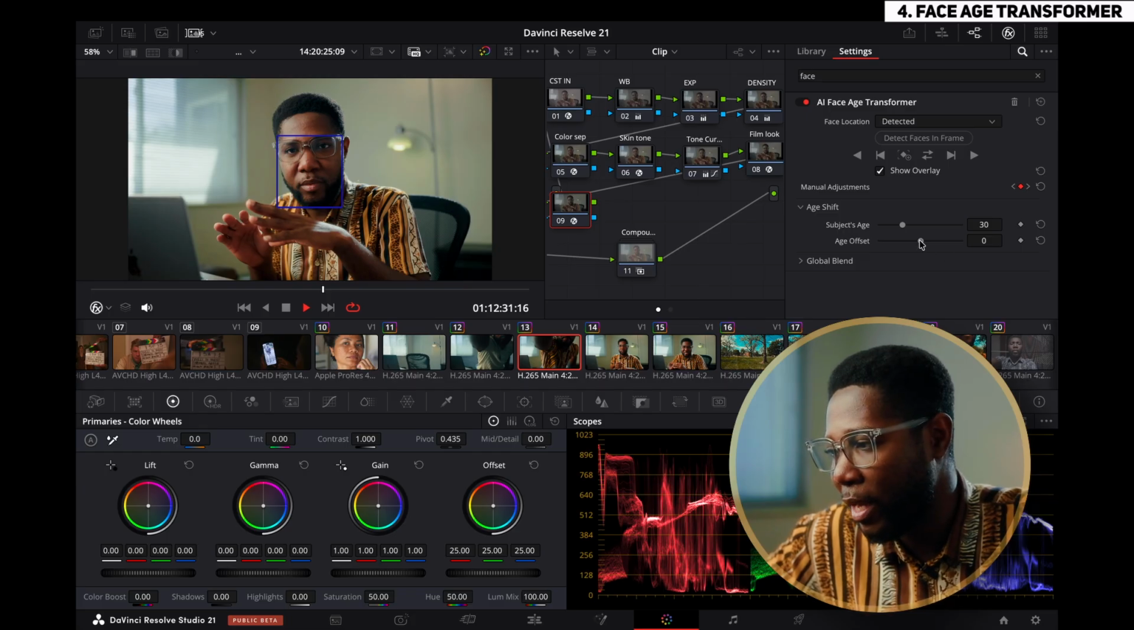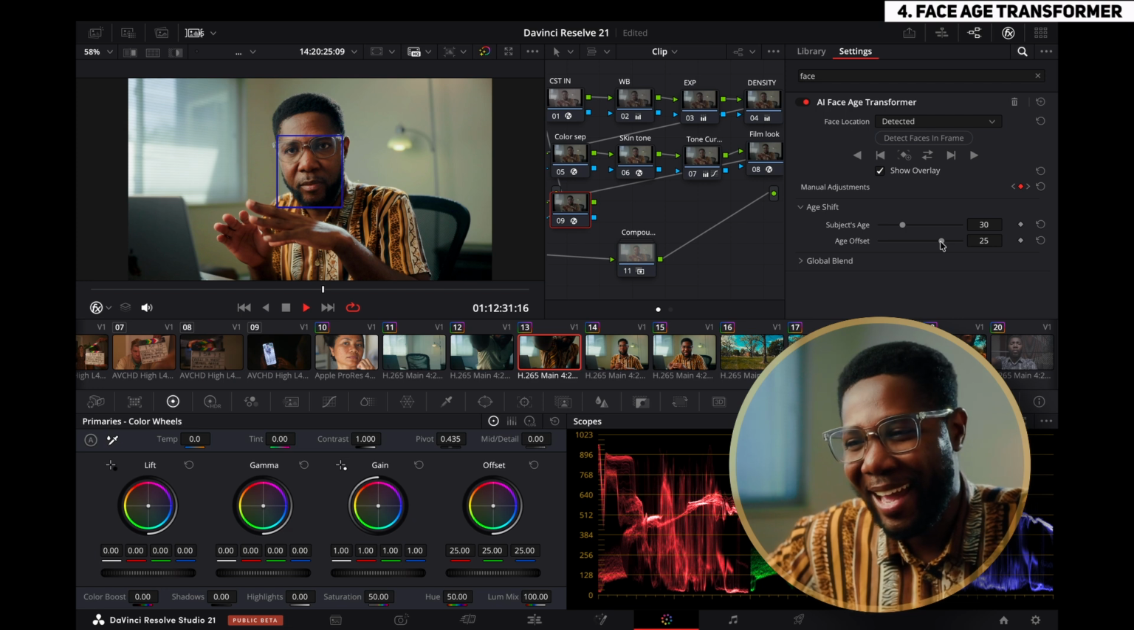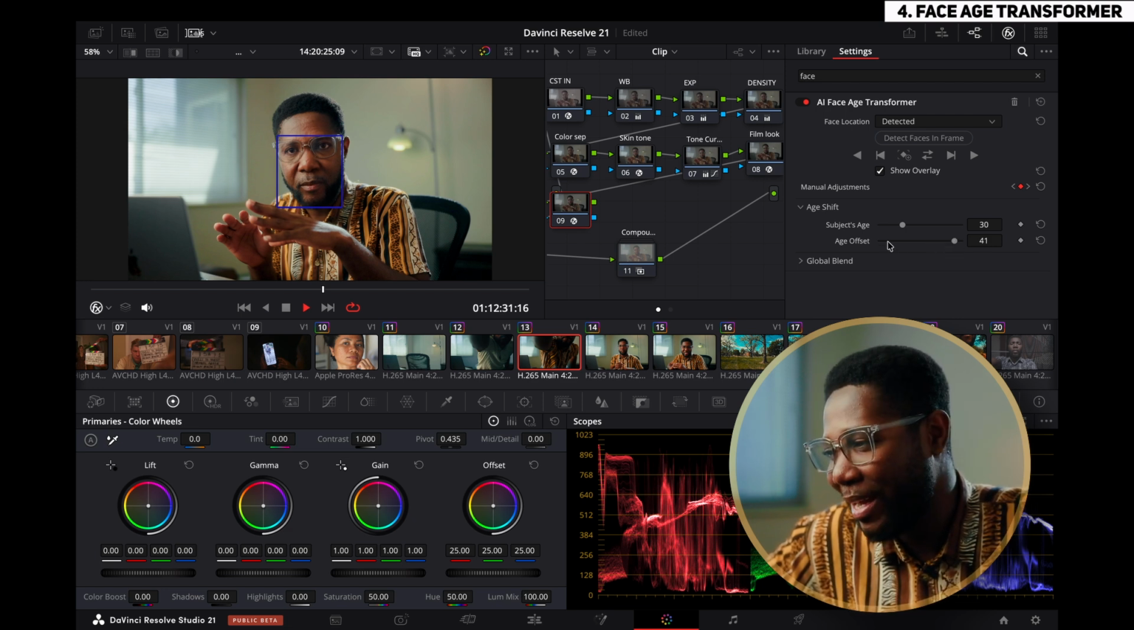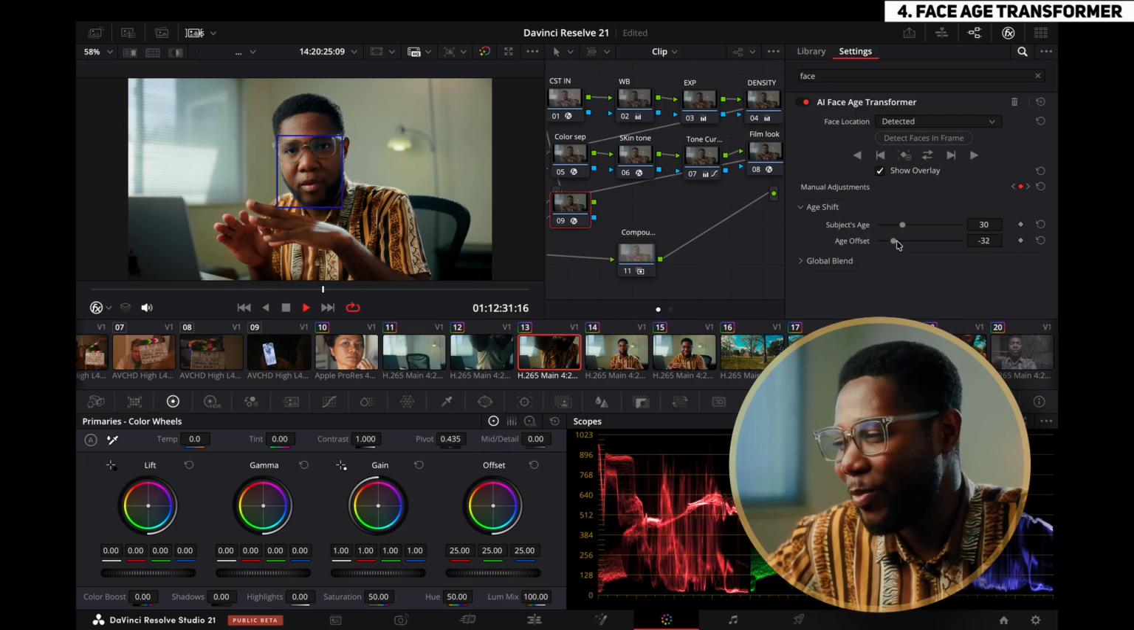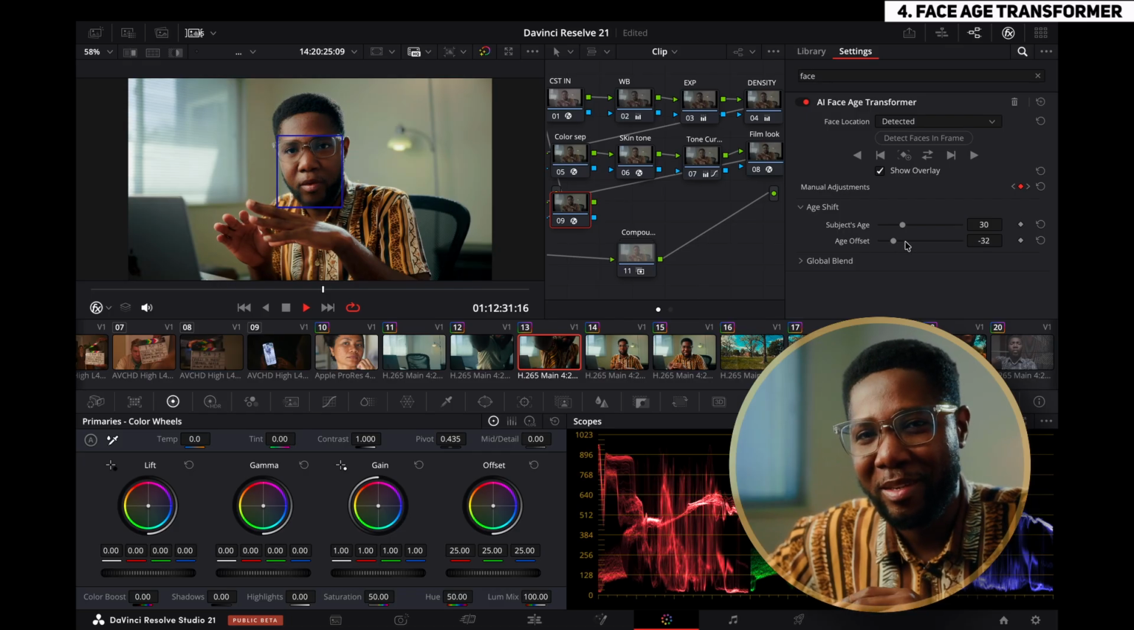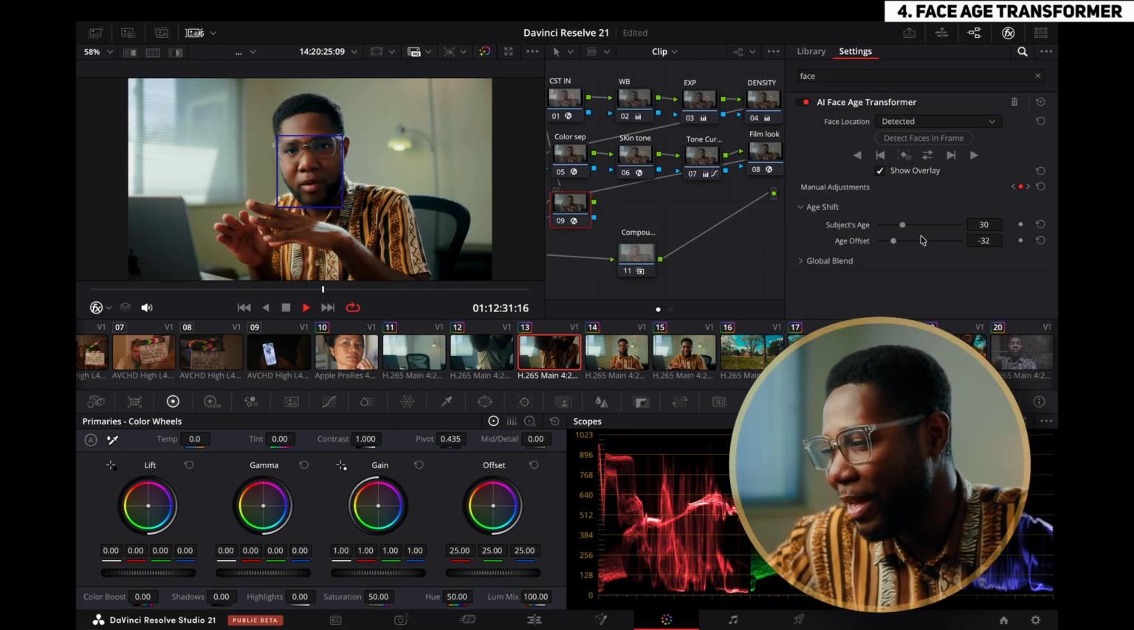Okay, so we're going to move the age offsets to, let's say, 25, and oh, I'm already an old man. Right, look at that. Even worse. Right, and we can make it a baby. Oh, so smooth, right? So we can use the Face Age Transformer to change things around. And let's put it on something like this. Let's make him a little old. And now when I play through it, this is what we get.